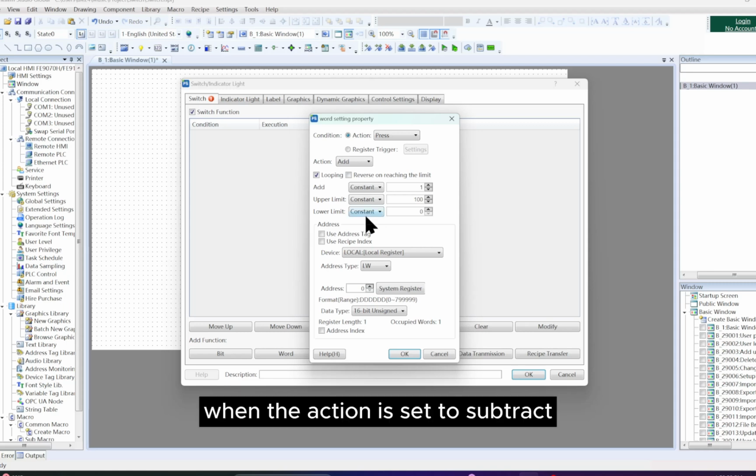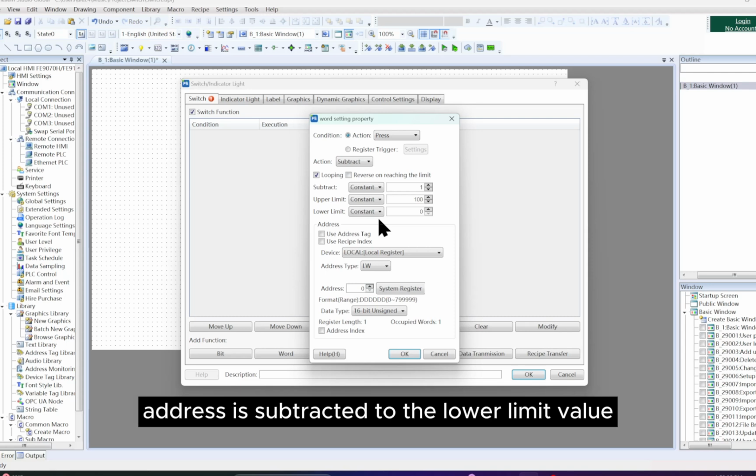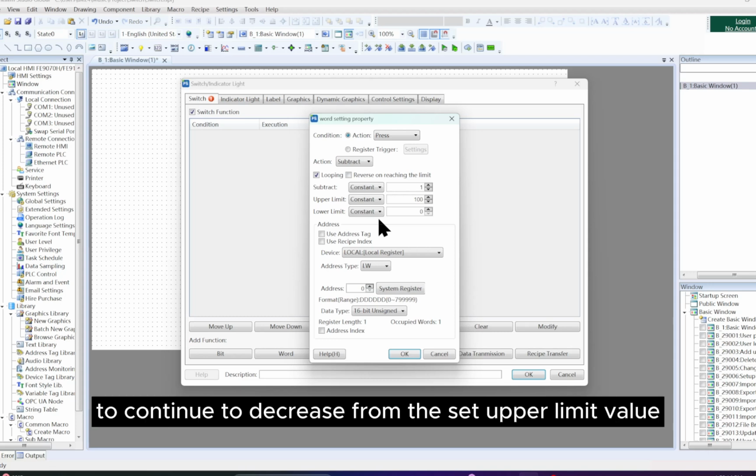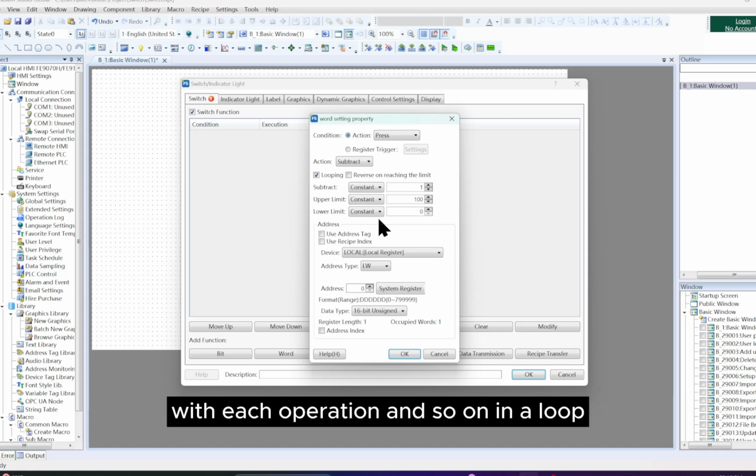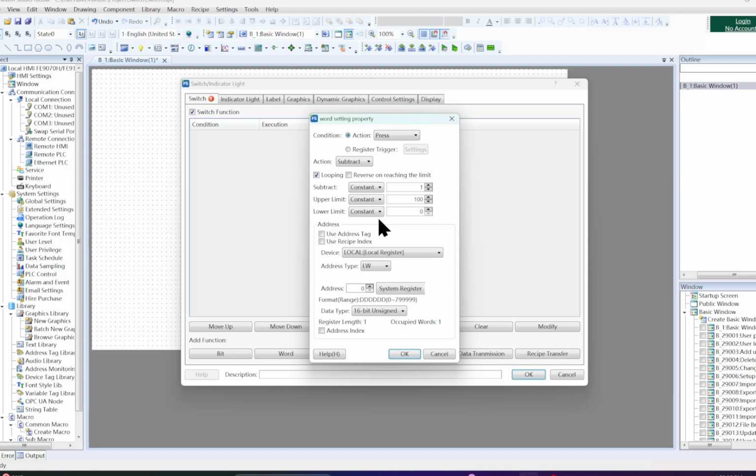When the action is set to subtract, if the looping option is checked, an additional parameter, upper limit, will appear. When the value of the word address is subtracted to the lower limit value, continuing to operate the word setting switch will cause the subtrahend value to continue to decrease from the set upper limit value with each operation, and so on in a loop.